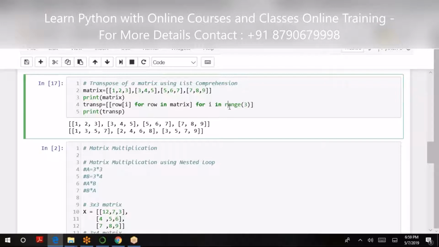Okay, this is a little bit tricky. Here a range of 3 means we'll be traversing from 0 to 3, that is 0, 1, 2. So there are three rows here and four columns. Sorry, 4 rows are there and 3 columns. Just one second.